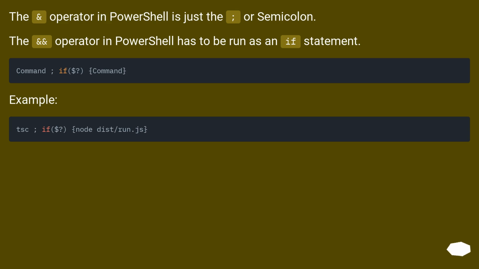The ampersand operator in PowerShell is just a semicolon. The double ampersand operator in PowerShell has to be run as an if statement. Example.